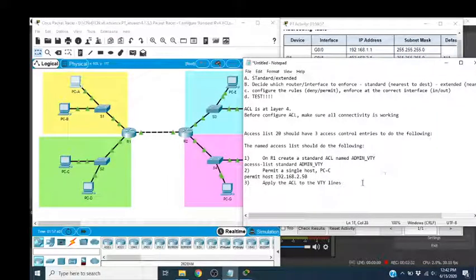Then where you want to apply it, in here it will be line VTY 0 4. Instead of access-group, it will be access-class. Make sure the name is correct, admin_VTY, and then inbound. This one is obviously inbound, coming into the router. So once we have this, we can start to configure. But before that, let's do thorough testing first. The requirement is only to allow PCC.